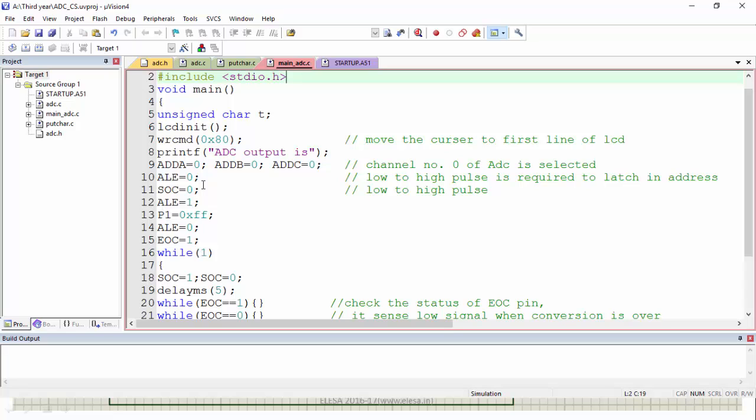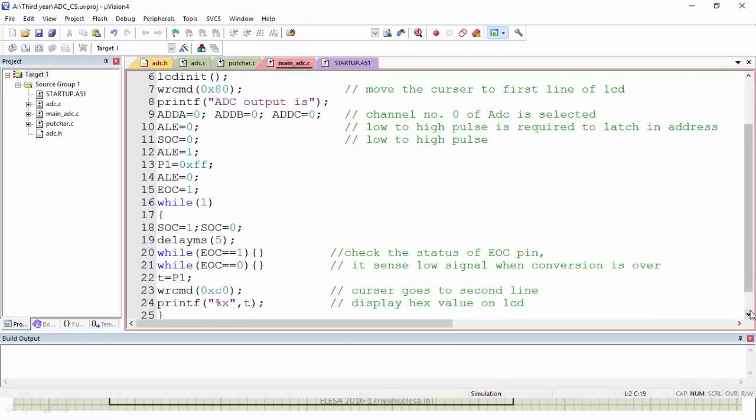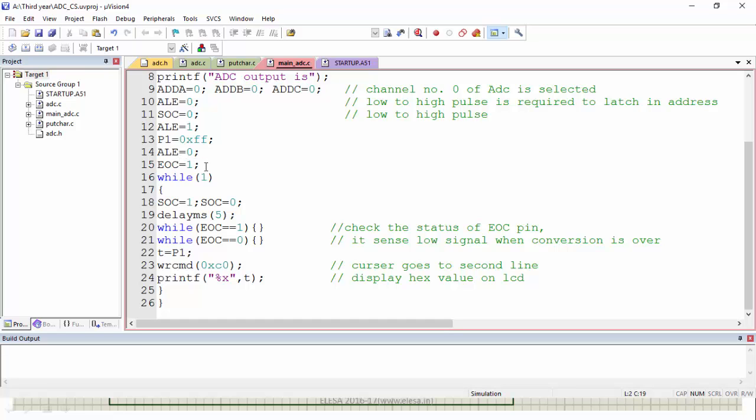Next is the ALE. A low to high pulse is required to latch in the address. For ALE a low to high pulse is required, and for SOC a low to high pulse is required to start the conversion. Then P1 equal to 0xFF means we are making P1 an input port. Then EOC equal to 1. First we make EOC equal to 1, because after conversion EOC sends logic 0. Then it will be easy for us to check. Then here we have given SOC equal to 1 and then made SOC equal to 0.